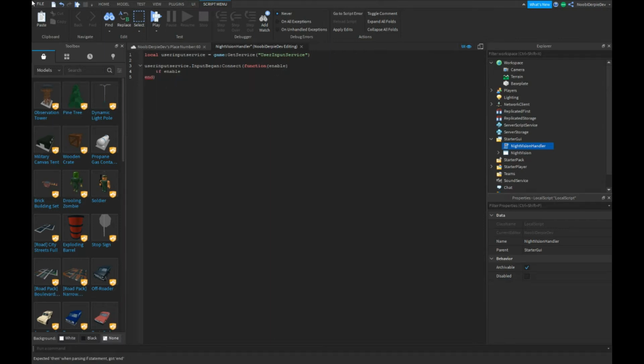If enable.KeyCode is equal to Enum.KeyCode.E, then we need to define it. Local player is game.Players.LocalPlayer. Local GUI is player.PlayerGui. Local night is equal to GUI.NightVision. Local frame is equal to night.Frame. And we're going to do frame.Visible is equal to true.